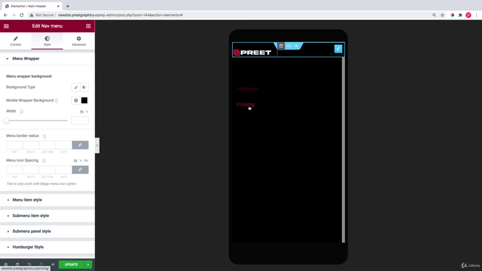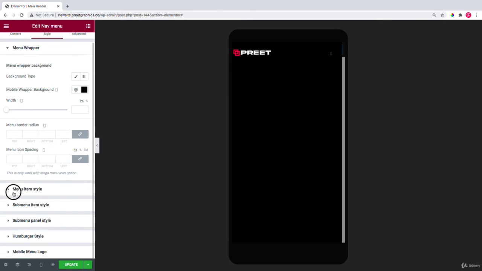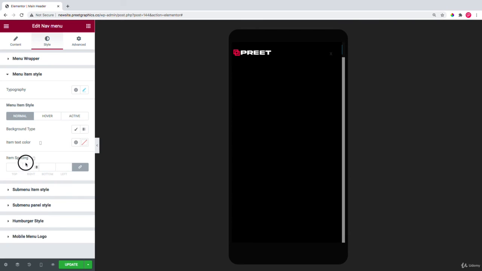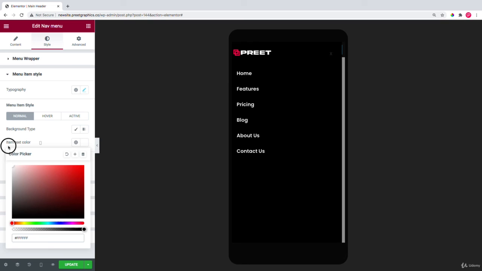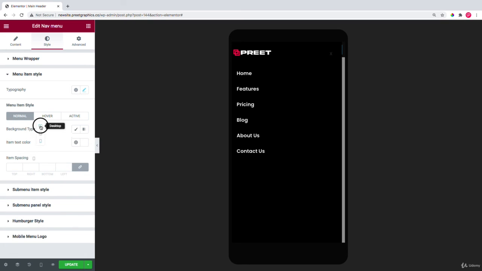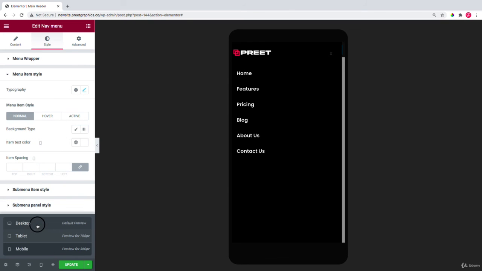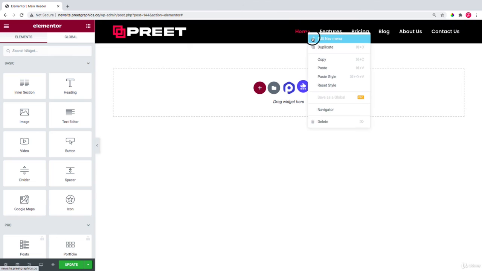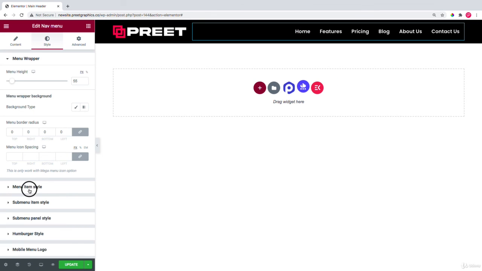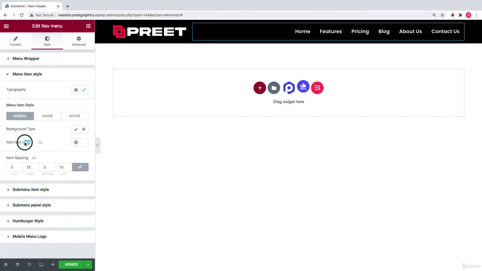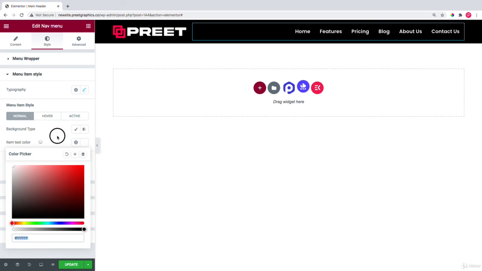Now we have to change our menu color to white. Simply go to menu item, and now you can change the text color, this one to white. For example, I have changed this one on desktop, and now when I go to edit, you can see the same color is changed to white automatically.